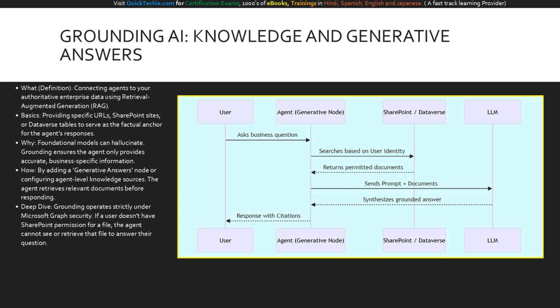The user asks a business question. The agent intercepts this and reaches out to your SharePoint or Dataverse environment. Crucially, it searches based on user identity, ensuring strict access control. The database returns only the permitted documents. The agent then packages the original prompt alongside these trusted documents and sends them to the large language model.